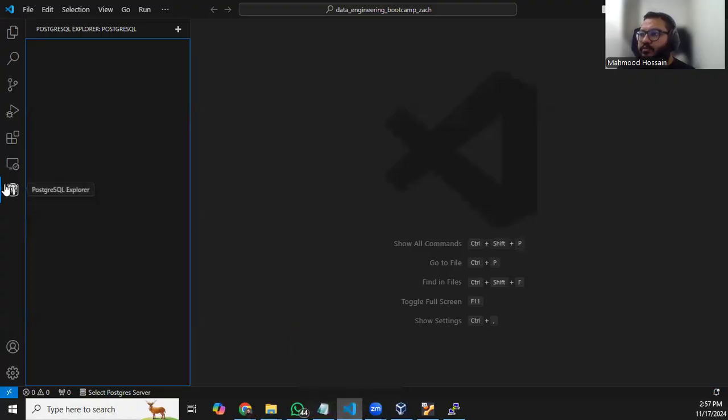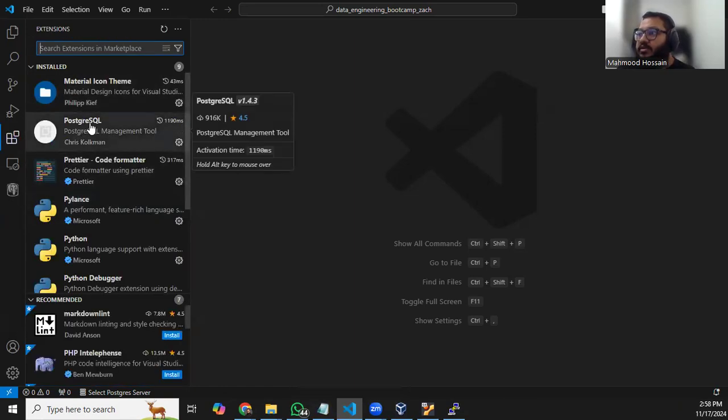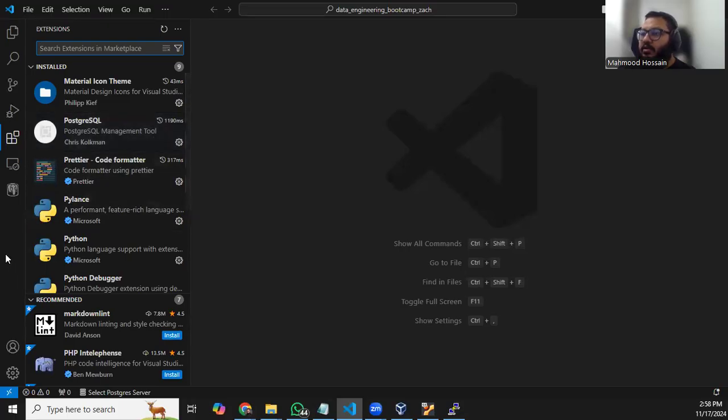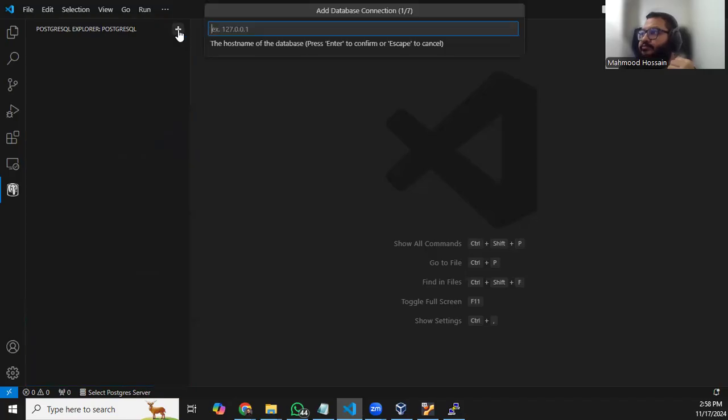Okay, and then you run your VS Code. You have to install one plugin which is called PostgreSQL by Chris Holtman. You have to install that. Now, after installing, you go to that plugin here. Now you're connecting to that Postgres instance, and you click on add new connection.